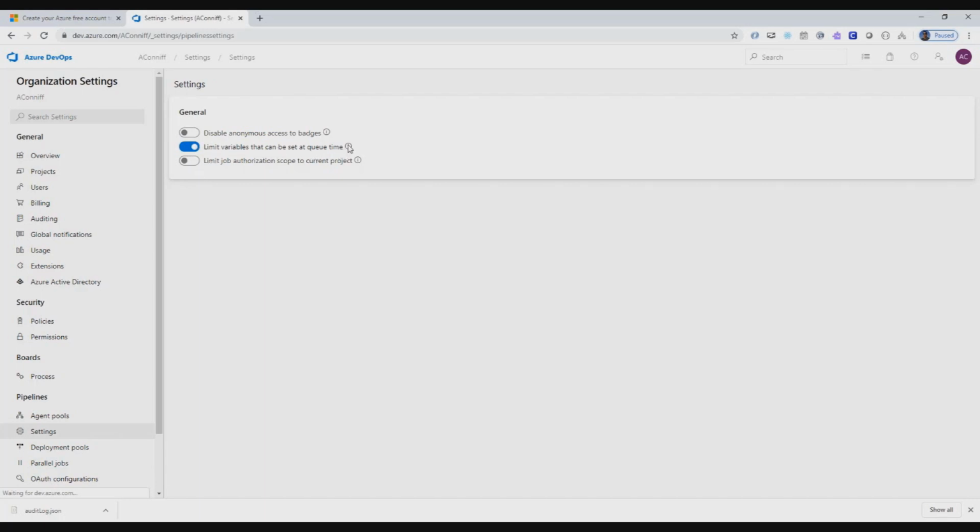Then what will happen is that only the ones that are set to settable at queue time are settable at queue time. If we leave it off, every variable can be changed at queue time. We can limit the job authorization scope to the current project. And that basically, I'll just show this here, is how you find out all your clues on these. I'll try to hold still.